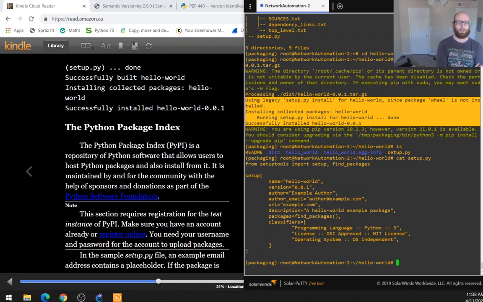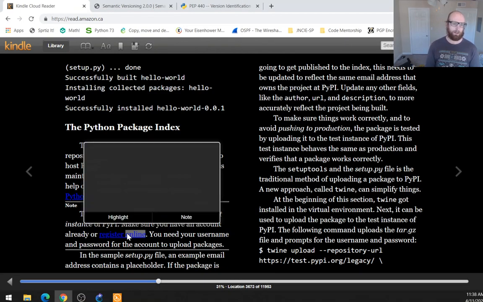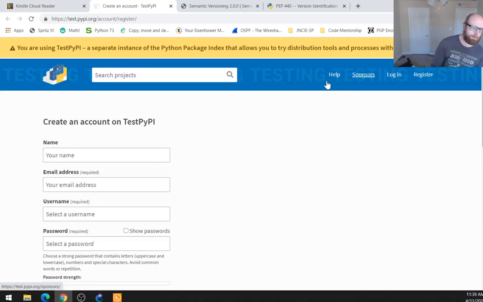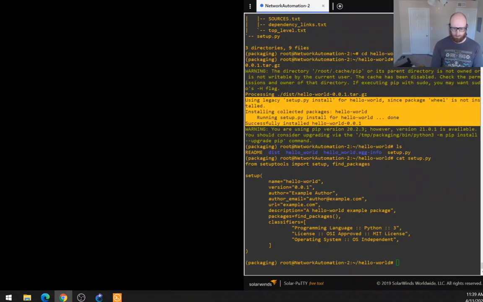Note, this section requires registration for the test instance of PyPI. Make sure you have an account already or register online. You need your username and password for the account to upload packages. So I'm going to do that. It might come in handy later to have that account. So I'll do that on my second screen, just in case the password shows or anything.